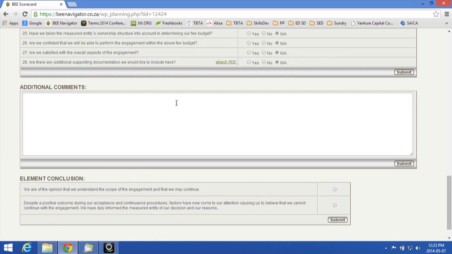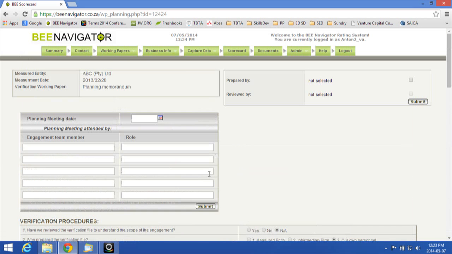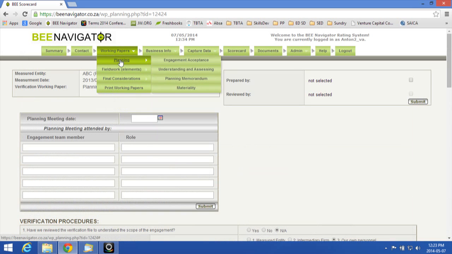There's a place for additional comments, and then an element conclusion. So there's a conclusion under each working paper. There's a conclusion that you select here. So the planning working papers, basically they look like that.